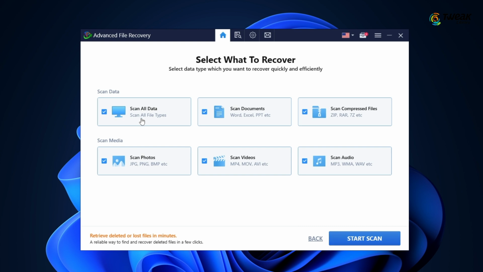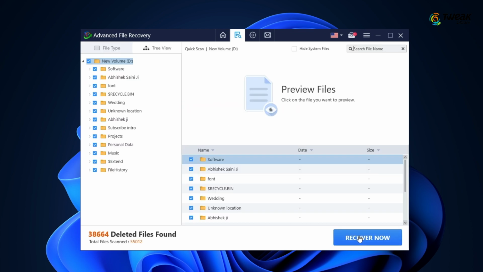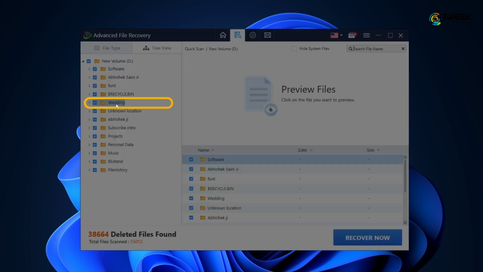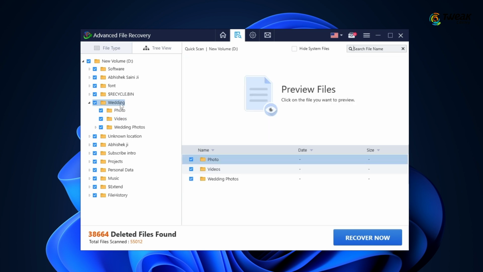On the next screen, select what type of data you want to recover, such as photo, video, documents, audio, or all data. Then click on Start Scan. With Advanced File Recovery's advanced scanning process, your desired location is scanned and your deleted data is displayed. Preview the files and then select the files and folder you want to recover and click on Recover Now.